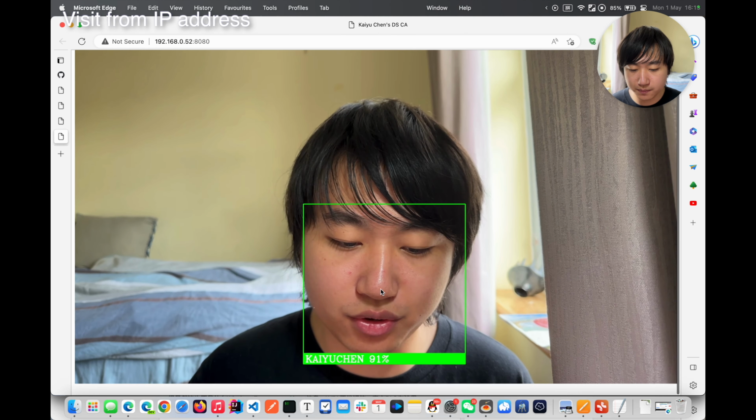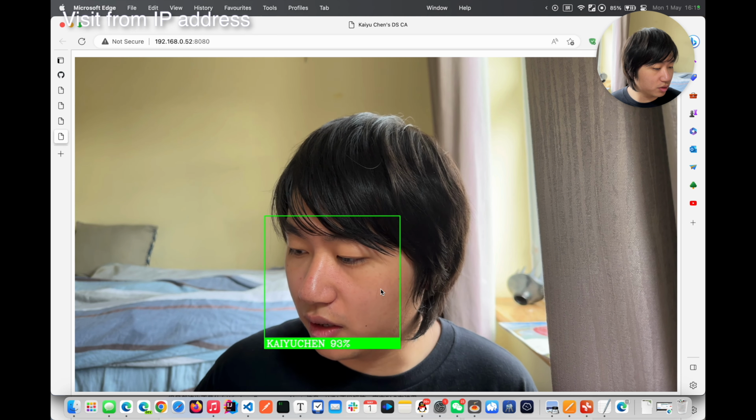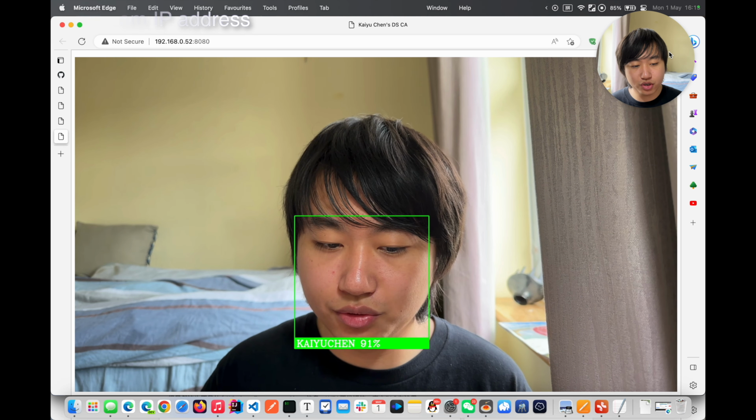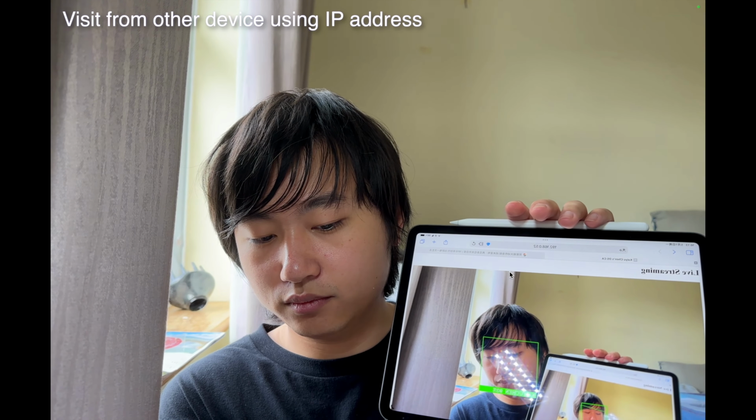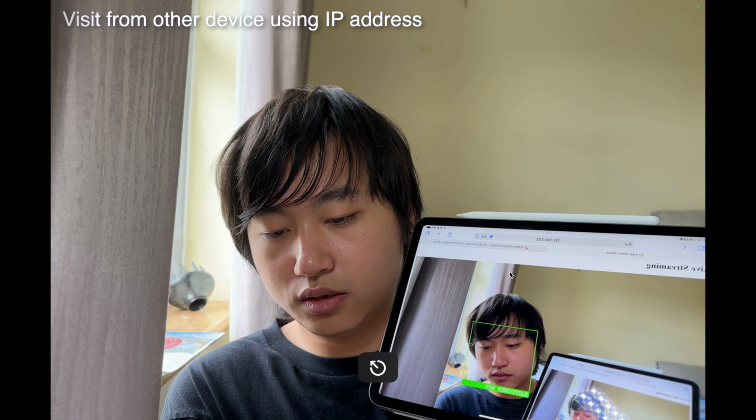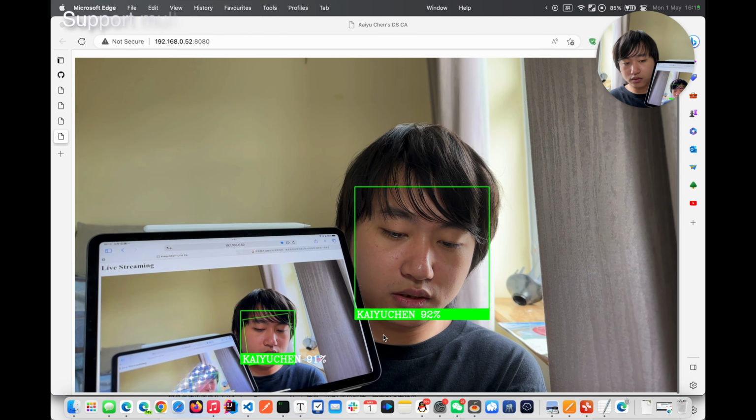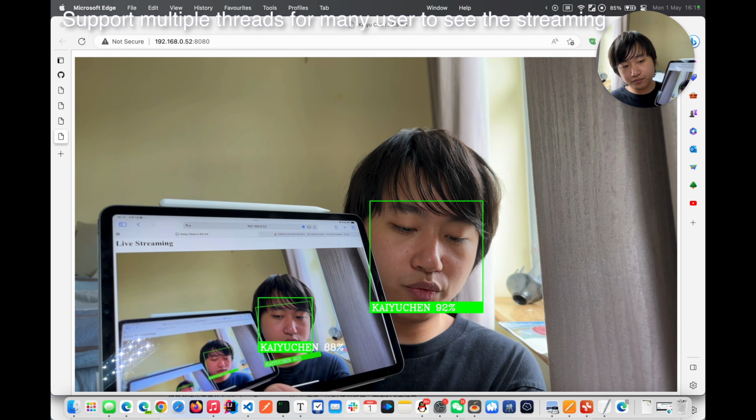and I can also access this website by using the IP address. And I can also use this application on my other device, as you can see here. And as you can see, they are all working well.